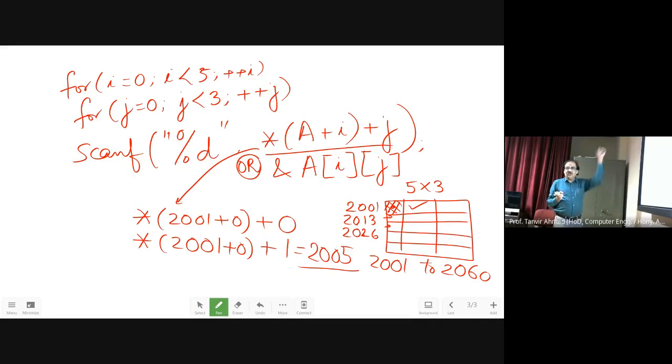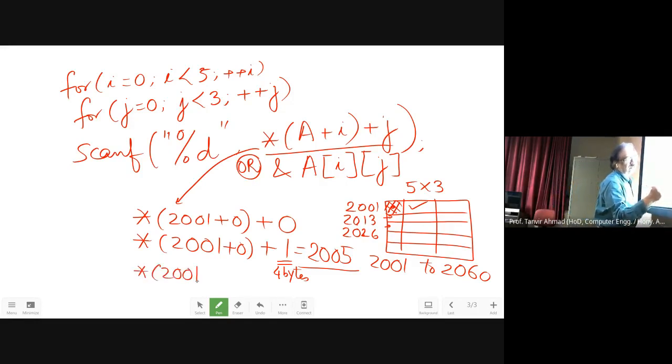Now, I already told you in the earlier classes that whenever I am doing pointer arithmetic, this plus 1 is pointing to the next block of memory. It is not that 2001 plus 1 is 2002. That happens only in the case of characters because a character takes 1 byte. Here, this value 1 is equivalent to 4 bytes because an integer takes 4 bytes. Similarly, in the third iteration, this will become 2001 plus 0 plus 2 and will give you 2009.